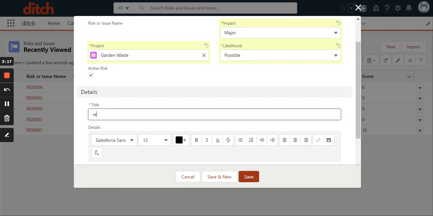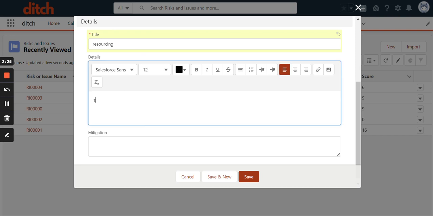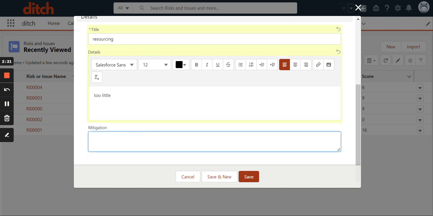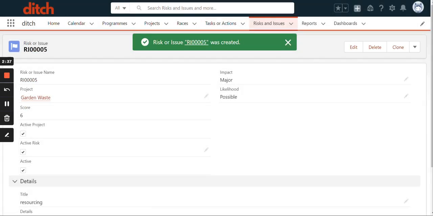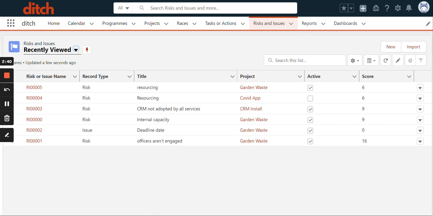We then put in, let's go with resourcing again, as that's the most obvious risk in most places. And in here we'll just write too little, and mitigation is to get more, and then save that, and we've added that into the risks or issues log for that project. That will then appear on this list again, and again you can see that we've got scores here.